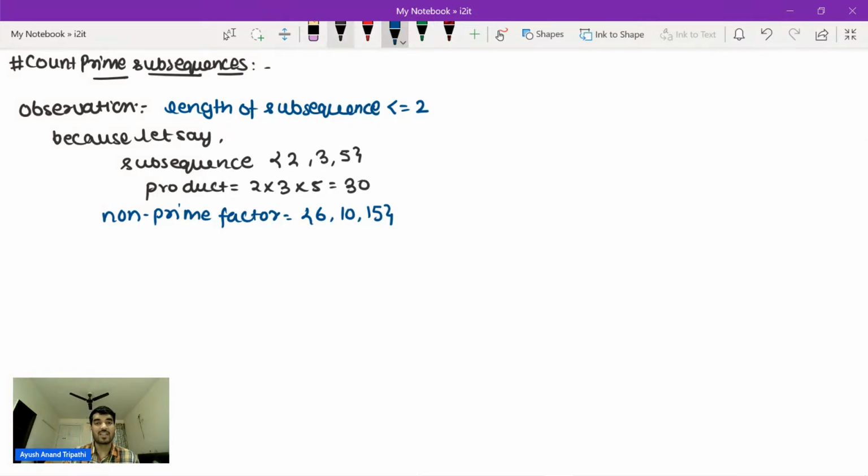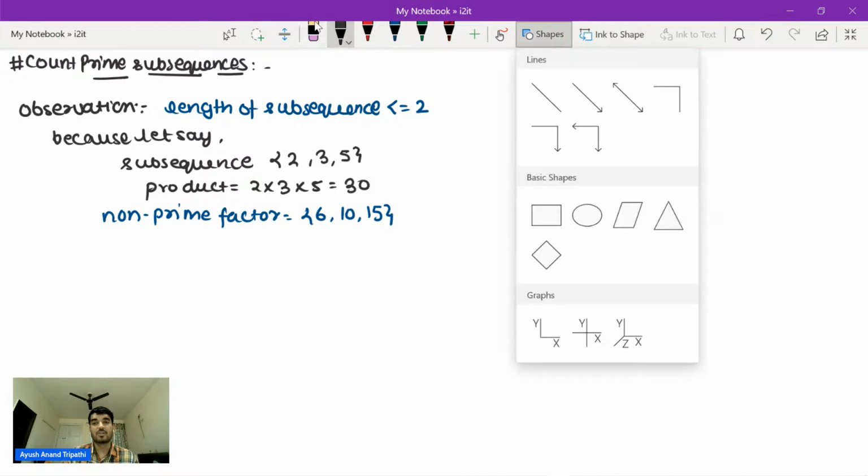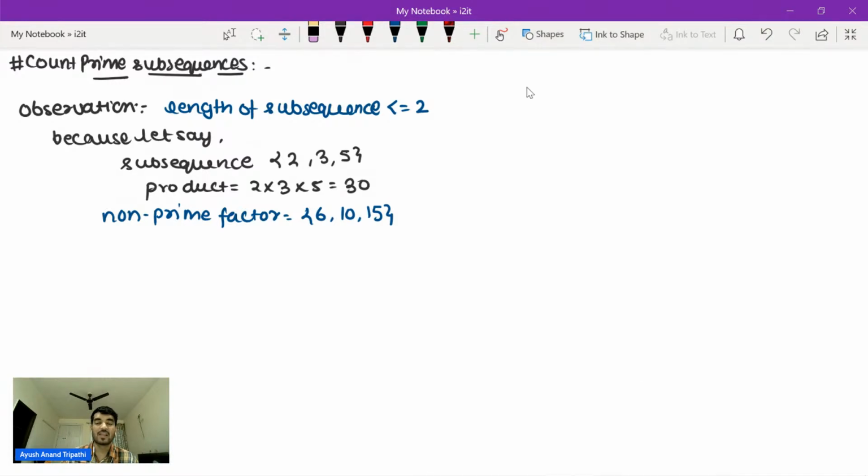Now let's just break this thing. Let me solve this problem in multiple cases. So I know the length of the subsequence is less than or equal to 2. So let's first count how many subsequences are possible of length 1. Let's call this case 1.